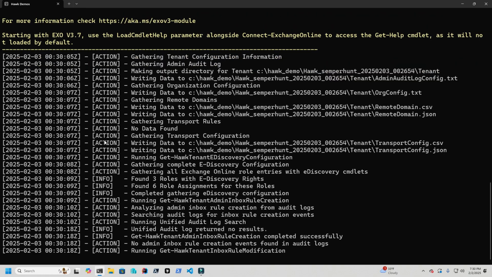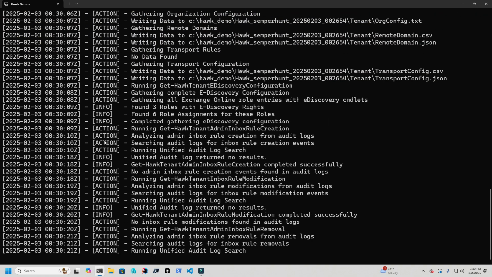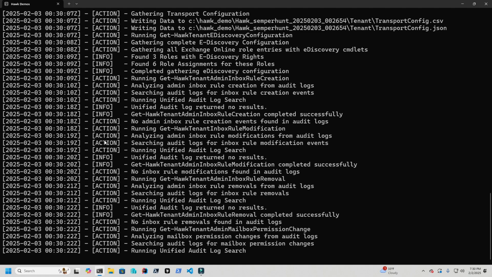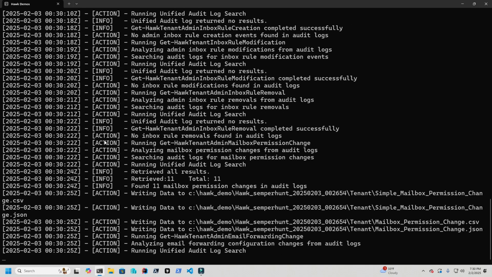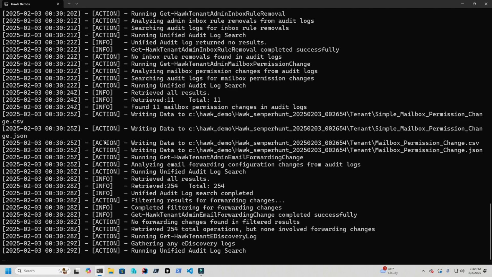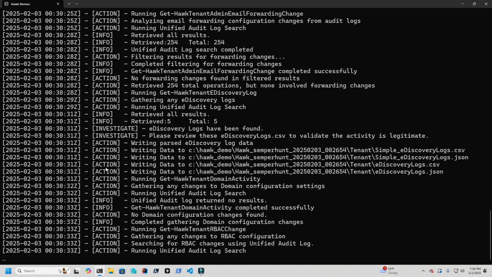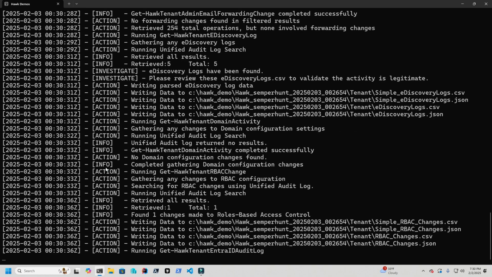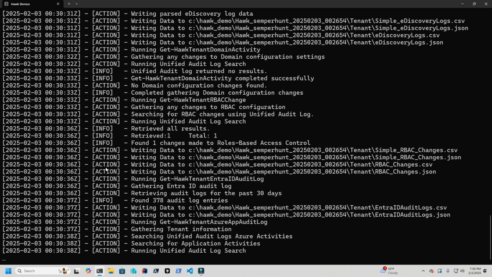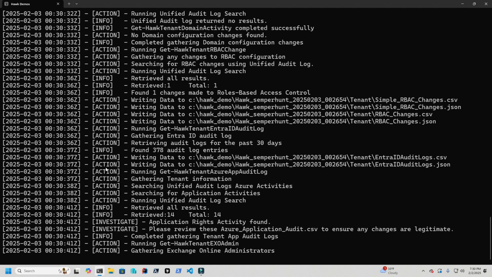The action tag is anytime a log message is being displayed to the screen, indicating that some sort of action is occurring, such as pulling a log or writing to a file. You then have the info tag, which is any sort of informative message for the user, for example, once a log pull has completed or once writing to a file has completed, and things like that.